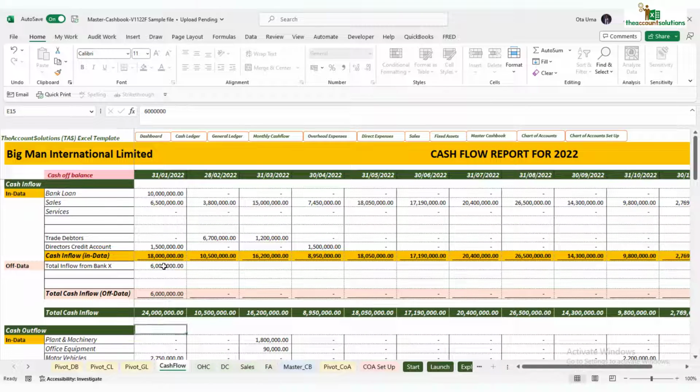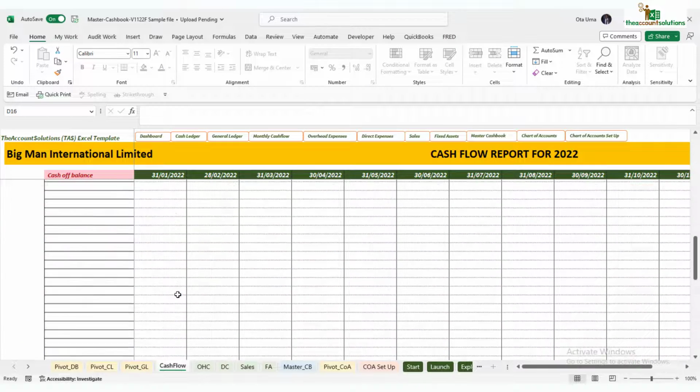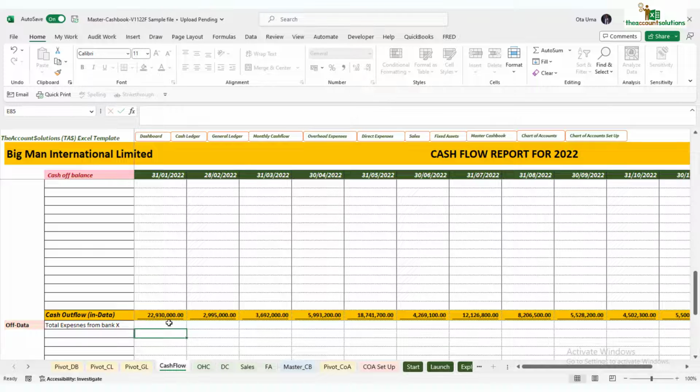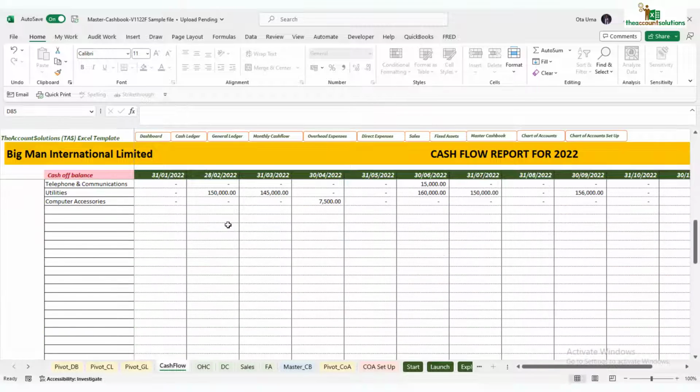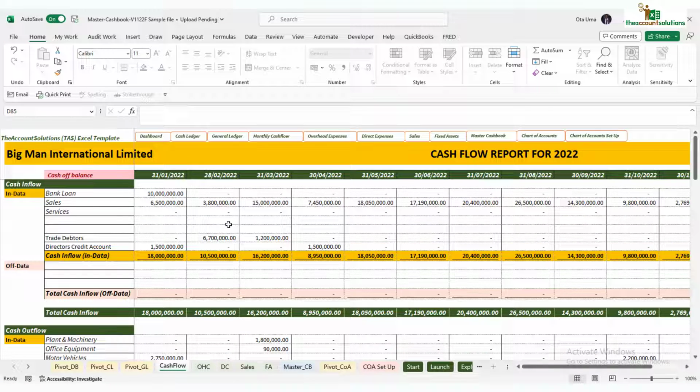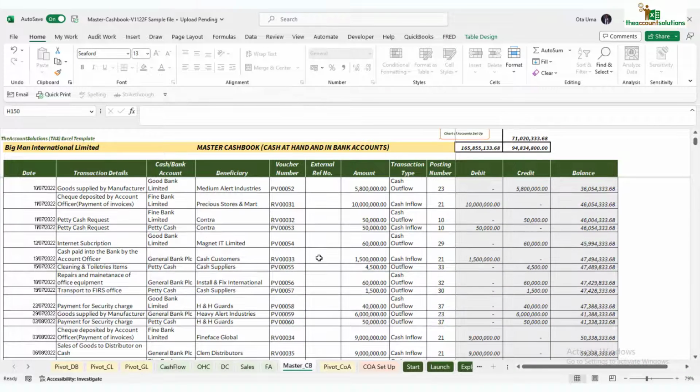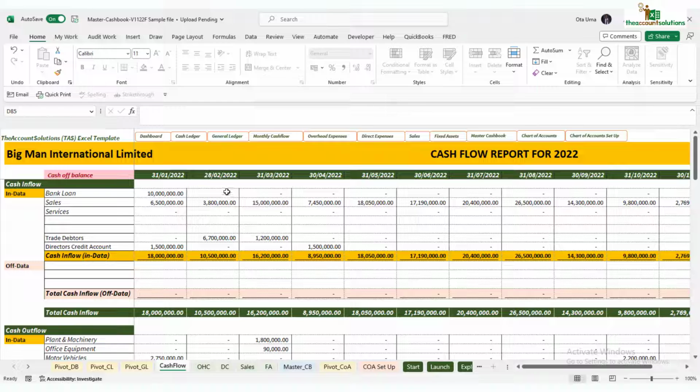Now let's undo this. I'll take this out, I'll take this out, and I'll also take this out. Now if you look up, you will see cash off balance. It means that this cash flow is not balanced yet. And why is this the case? The opening balances we've put in our Master Cashbook, you can refer back to the video where we explained opening balances, are not captured in your cash inflow. They are not part of your cash inflow here.